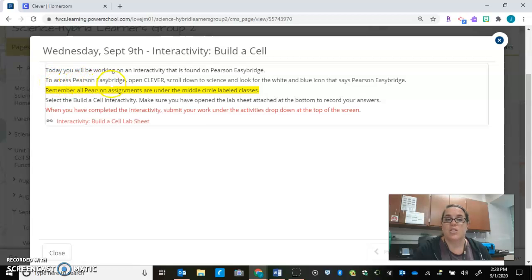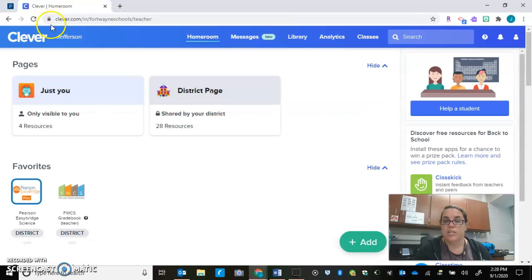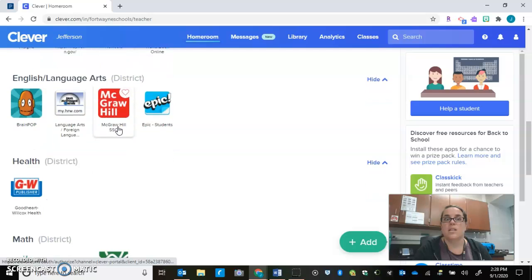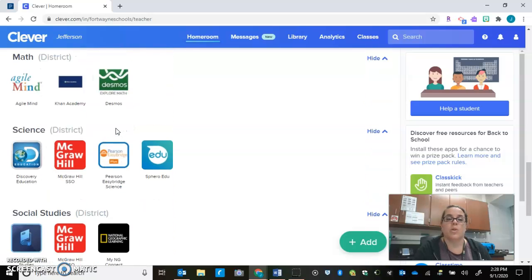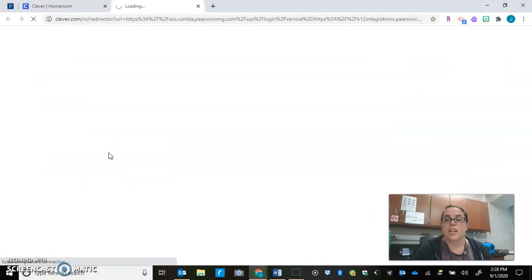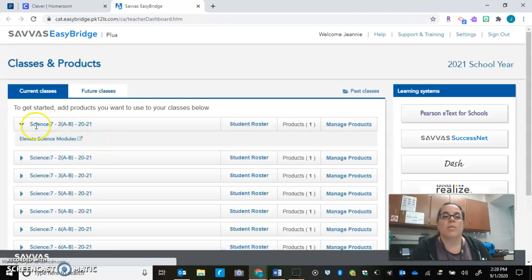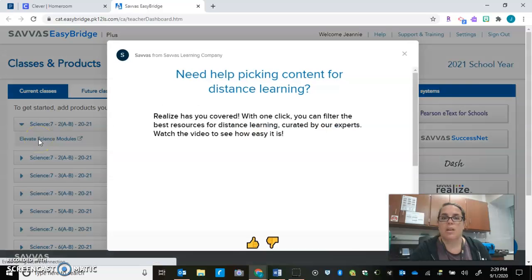You're going to have to access your Pearson Easy Bridge. To do that, remember, you're going to open Clever. You're going to scroll all the way down to science, which is so far because we're at the bottom. Pearson Easy Bridge, you're going to click on it. As soon as it loads, it might take a second. Remember, you don't go to the drop down, you go to that Elevate Science module link right underneath.